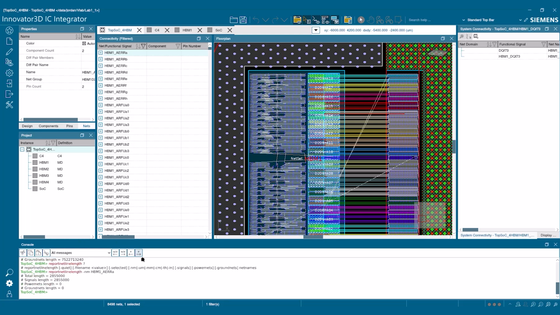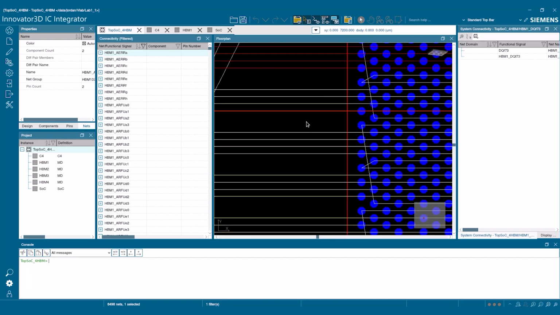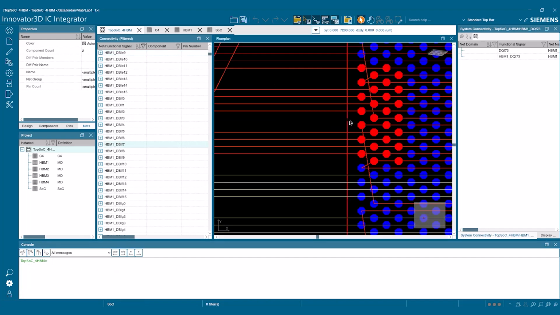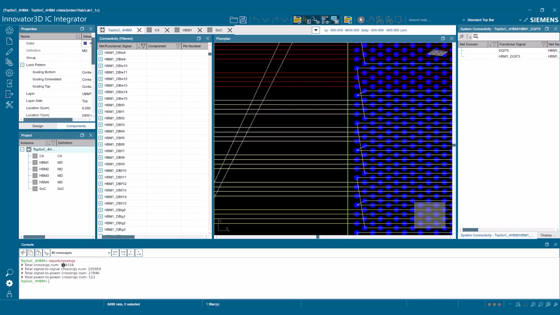More than that, we can report the specific net line length by giving a net name. For example, we report HBM1_AERRA here by the command report_net_line_length -nm HBM1_AERRA. As you can see, there are net line crossings in this floor plan.